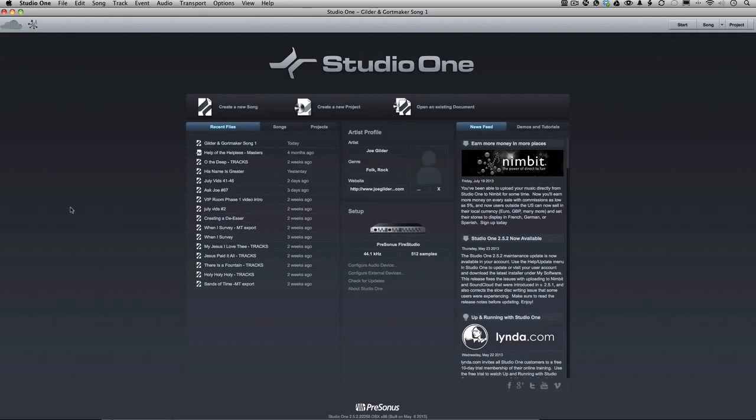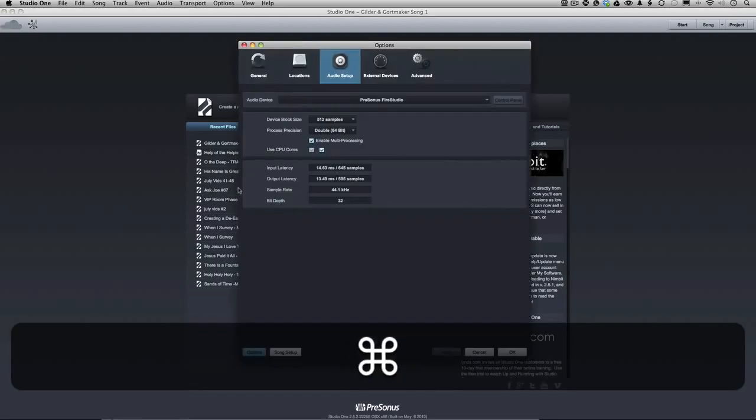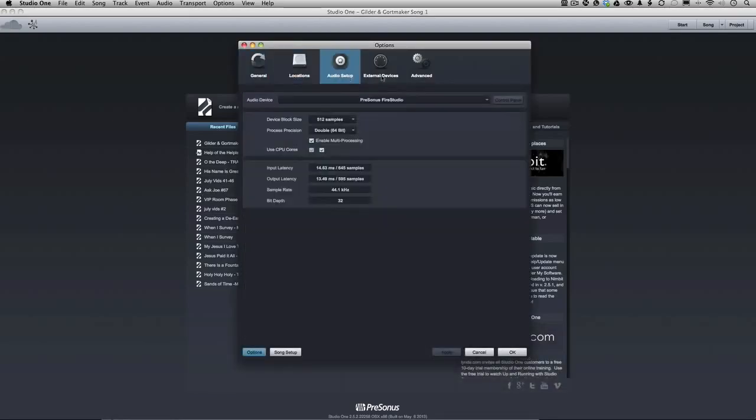So for today, I want to talk about 2 places you need to go to often inside of Studio One that will make you better, I promise. The first is the Preferences window. And the easiest way to get there is to hit Command, comma, and it pulls it right up. This is where the magic happens, okay?